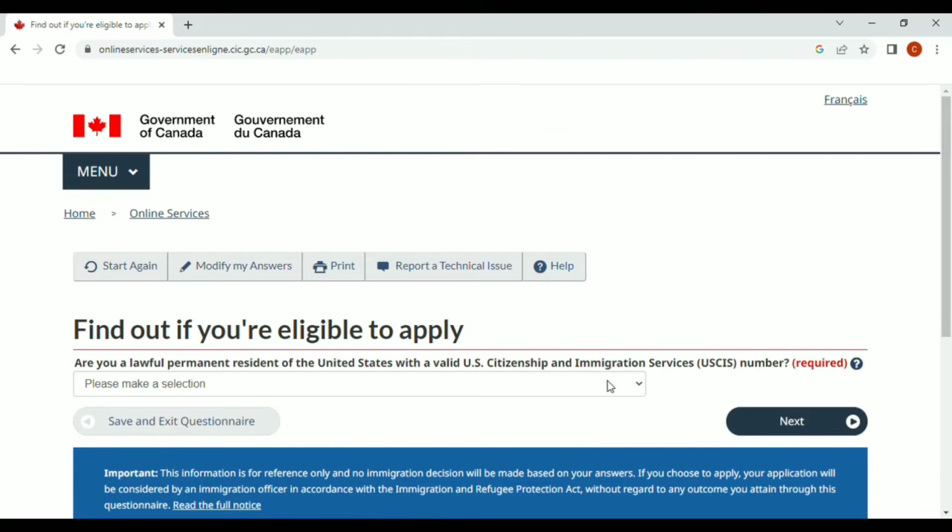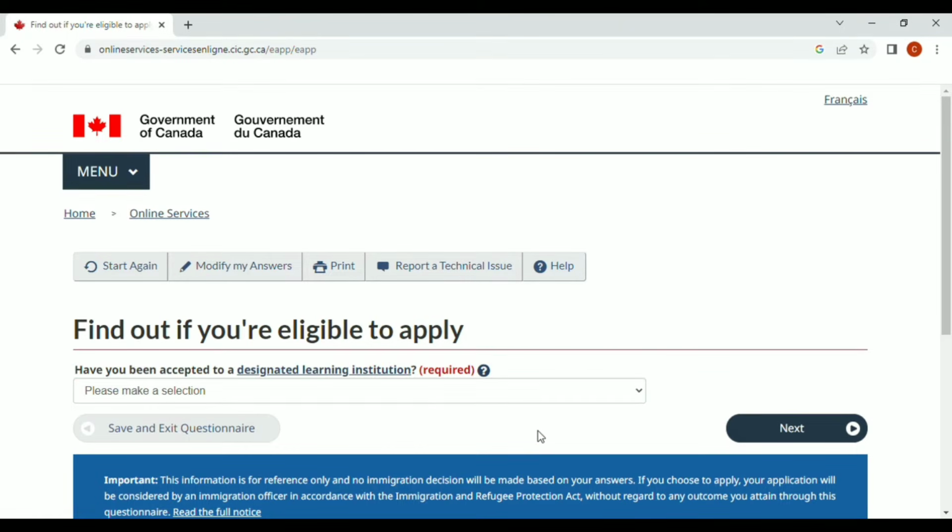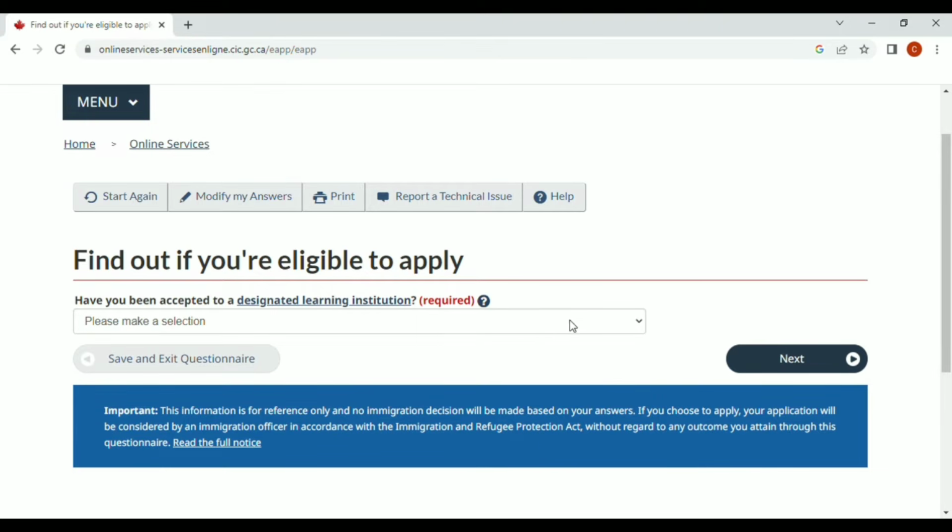Next would be if you are a permanent resident or citizen of the United States. So click no, then click next. And then next question, have you been accepted to a designated learning institution? Since we are applying for a student permit, at this point, you should have a letter of acceptance from any of the designated learning institutions in Canada. Otherwise, you cannot proceed with the application yet. So it should be a yes if you have been accepted to a DLI or designated learning institution.